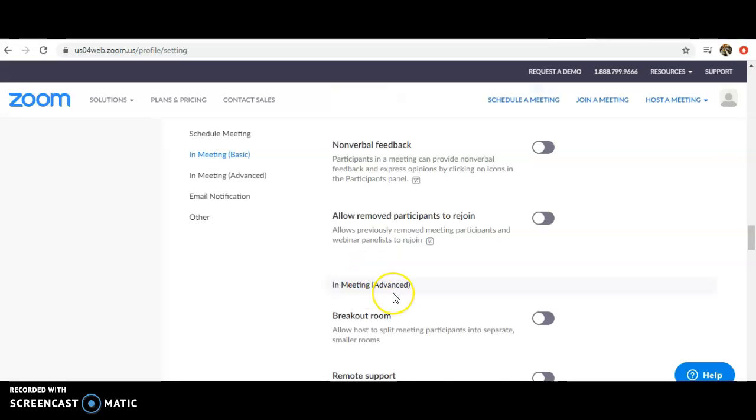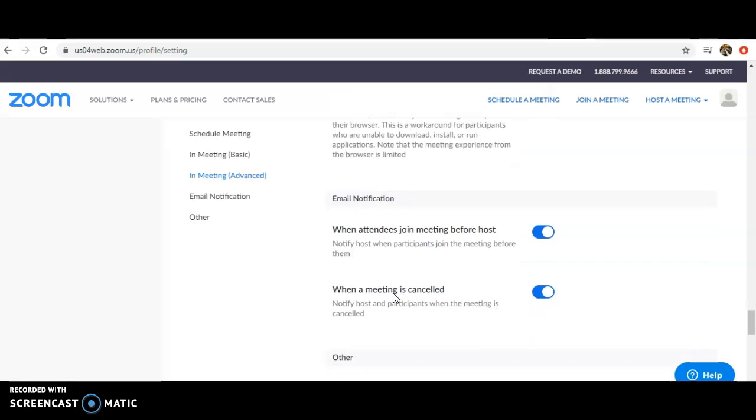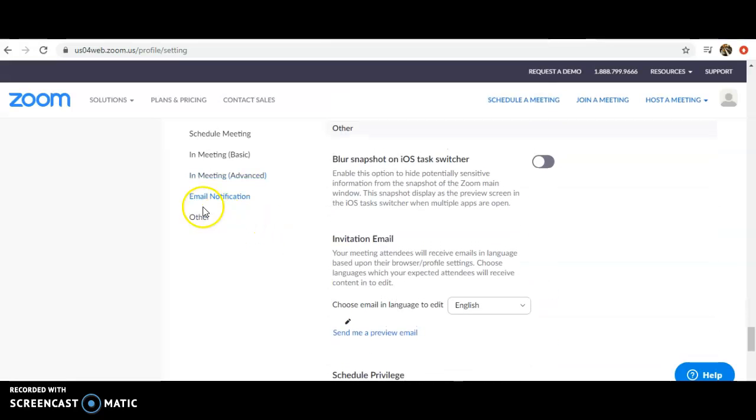This is in meeting advance. I didn't touch any of those either. I left that alone. And also the email notification, left it alone. I will send the invite to my students. Okay, I didn't worry about Zoom sending any emails. I took the link, and we're going to see that when we schedule a meeting, and I will share that with my students, and I left other alone too.